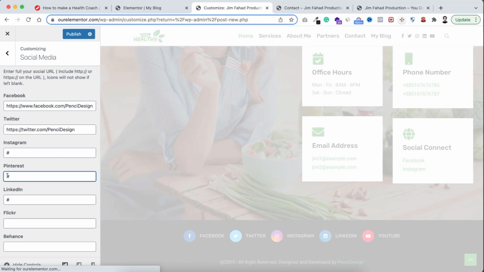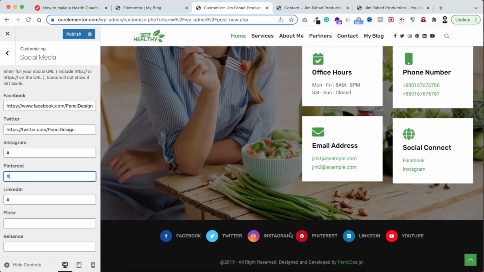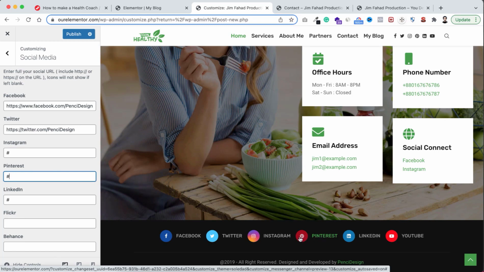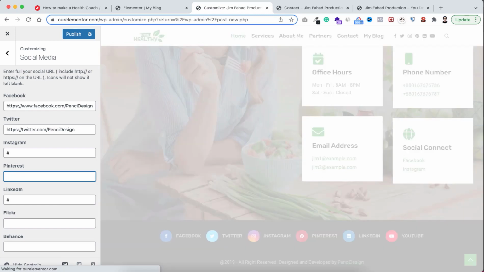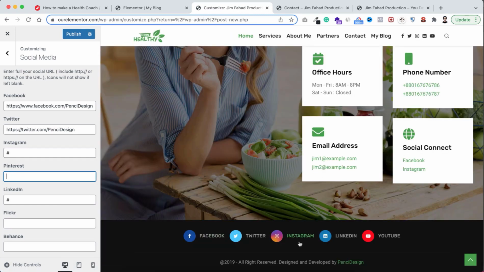for example, I'm putting just a hashtag to make a fake link. Now you see a Pinterest link has been added here, but you know, I don't want that. I'm showing you only to give you the example. I'm removing the Pinterest link. Now from the bottom area, the Pinterest social link also has been removed. Alright, now the very last customization, I want to show you how you can change this footer text.